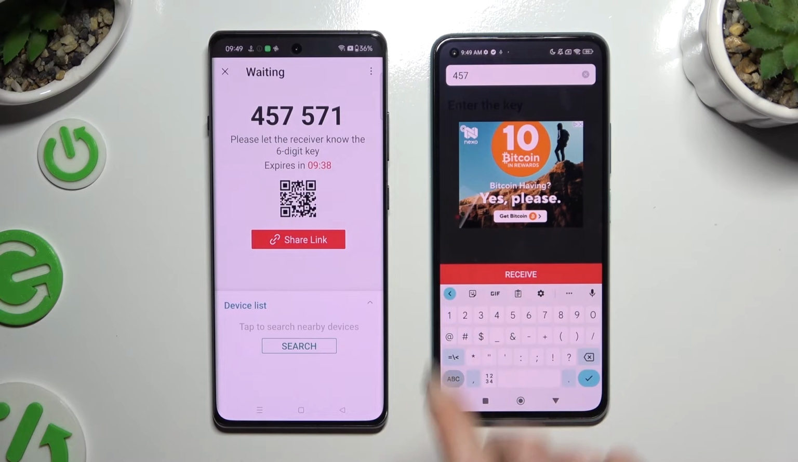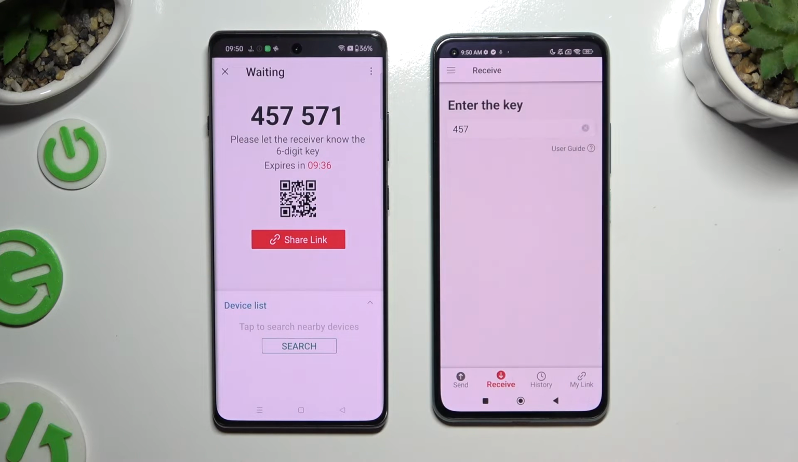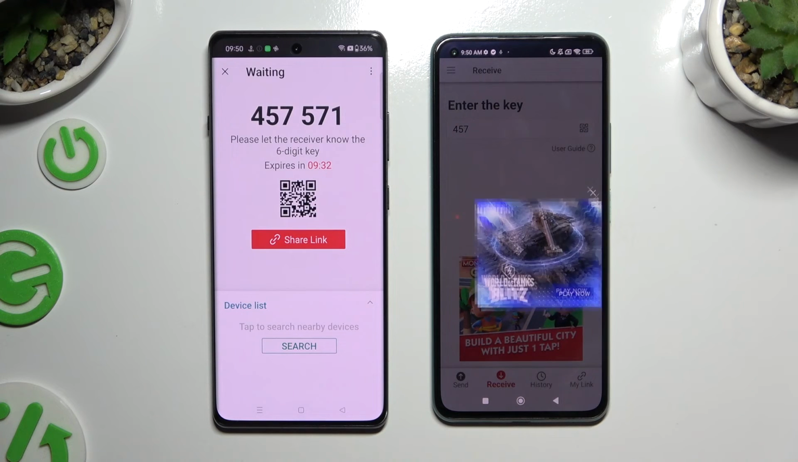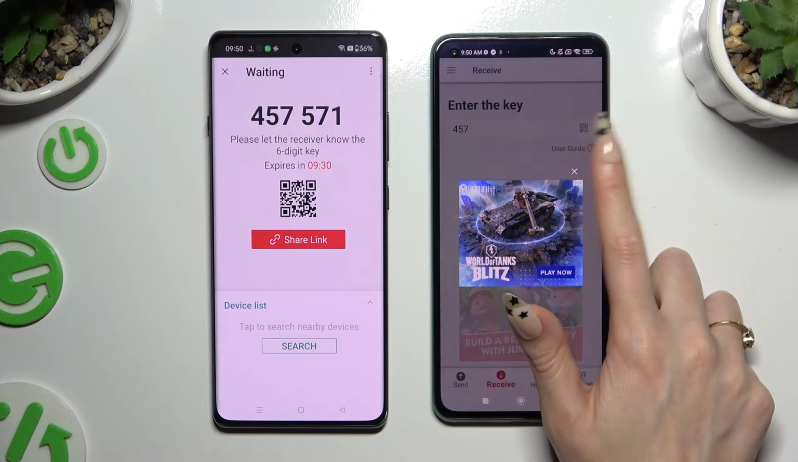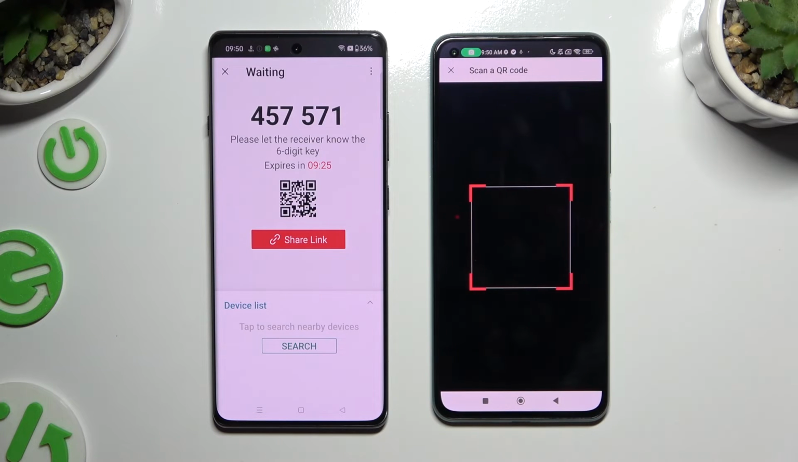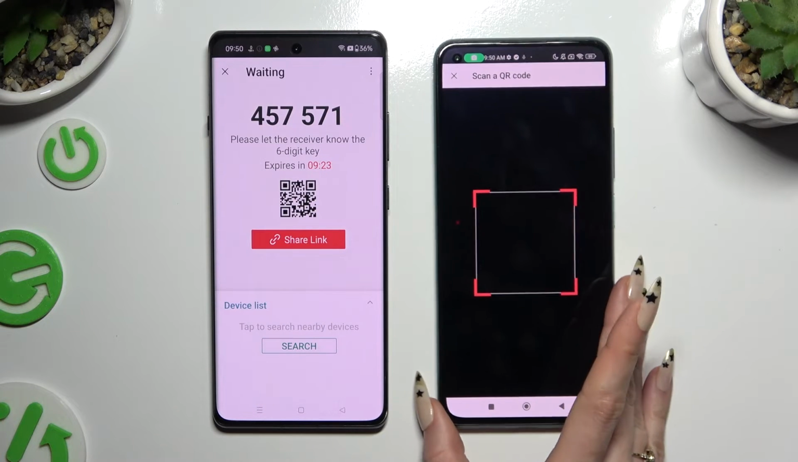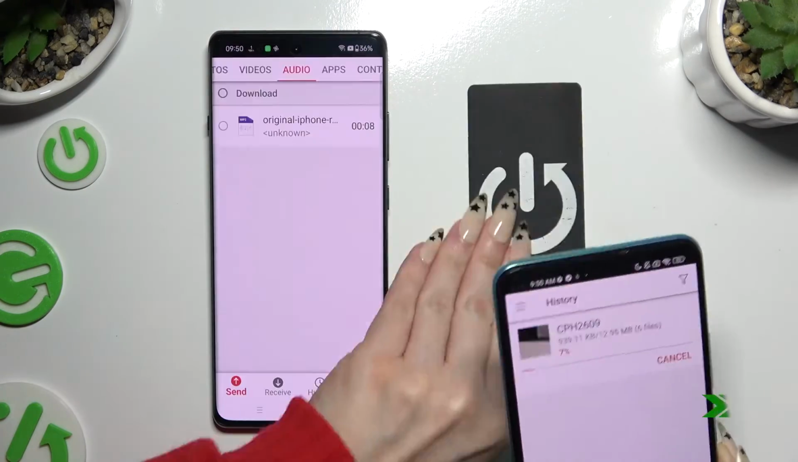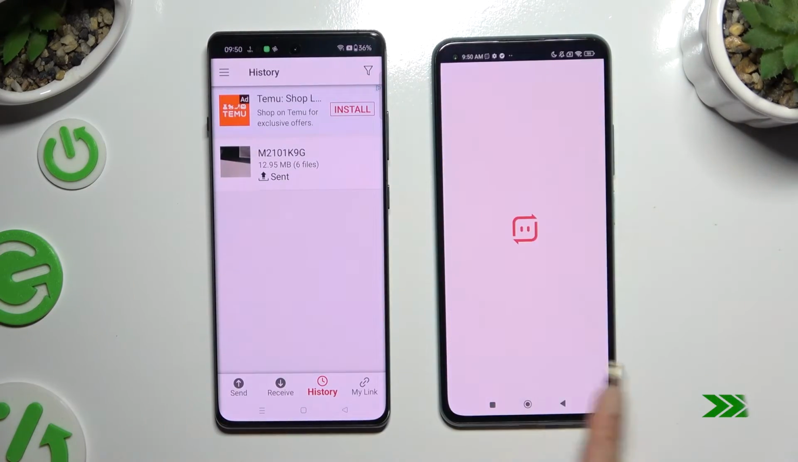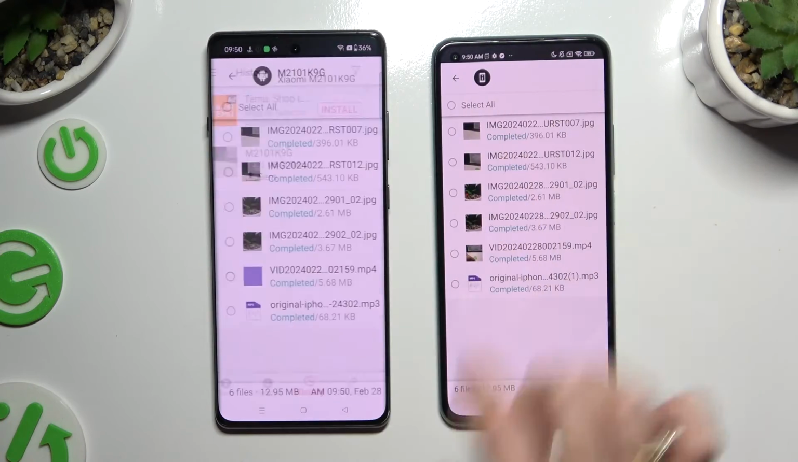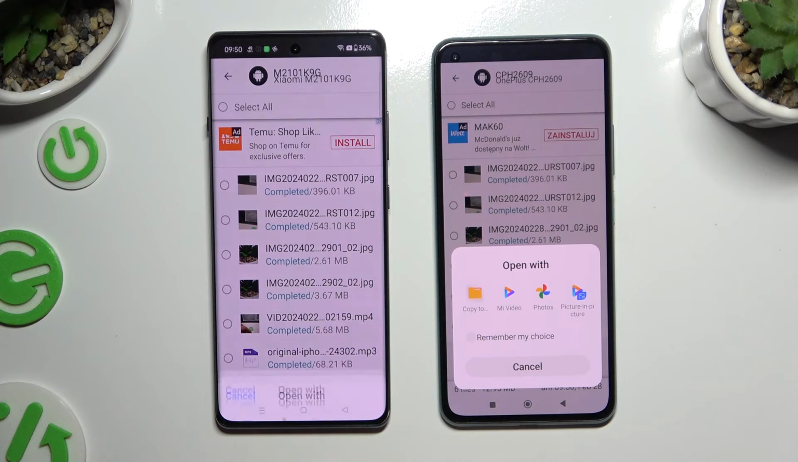If you prefer to scan this QR code, tap on the scanning icon above User Guide. Close the note. Allow camera access in the pop-up and point it at the code. Lastly, just wait. As you can see, after that, all of my files were successfully sent.